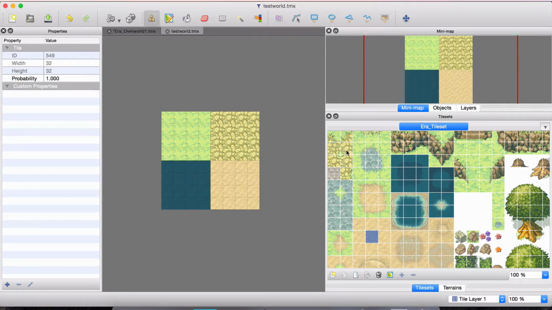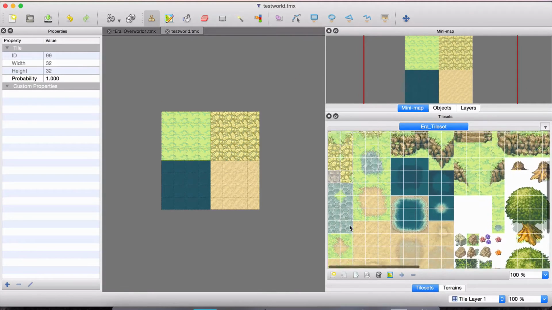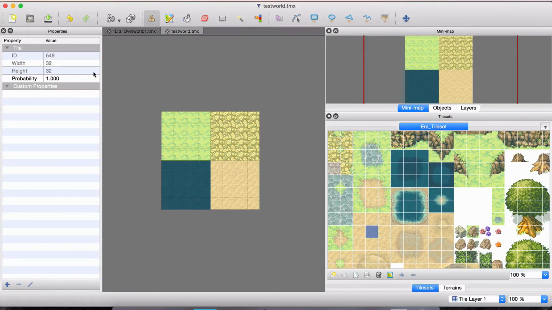they're just the visuals. But if you go up here, you can take a look. If I click on one of these tiles, you can see in the properties, for the water here, I have an ID of 342. The grass here has an ID of 99. The sand, which is here, has an ID of 549. So each one of these individual tiles has an ID related to it.